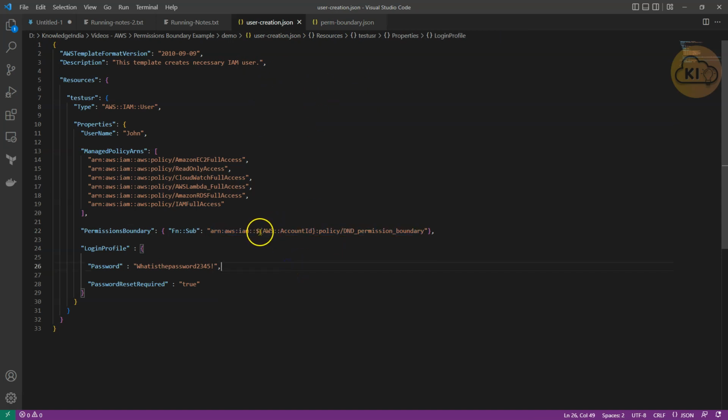I'm making use of this global CloudFormation variable, AWS account ID, to replace the correct account ID while this gets executed in every AWS account, right? So that's simple. So I'm going to create a permission boundary and then I'm going to create a user.